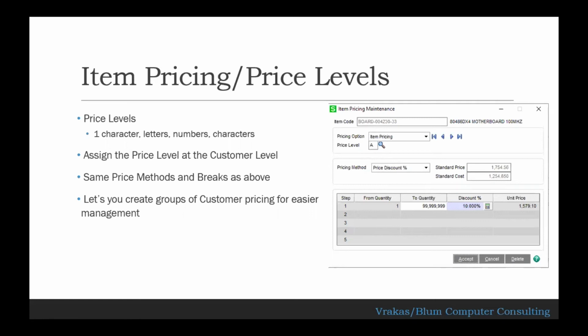This is where I love to have that structure, right? We can say, I'm going to have price level A and price level B, C, D, all the way down the line. It's only a one character field, so we have letters, numbers, or other characters that we can use for these levels. But we can say price level A is assigned to this group of customers, and for these items, this is the price. This is really great, again, for grouping everything together.